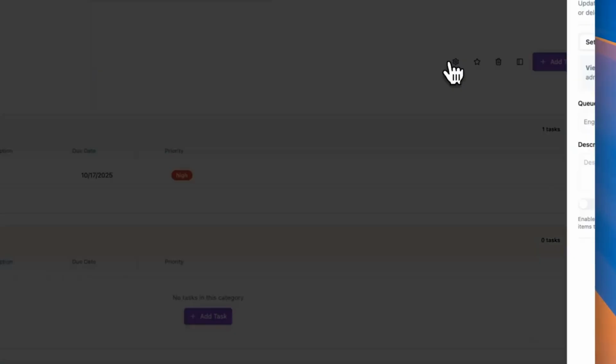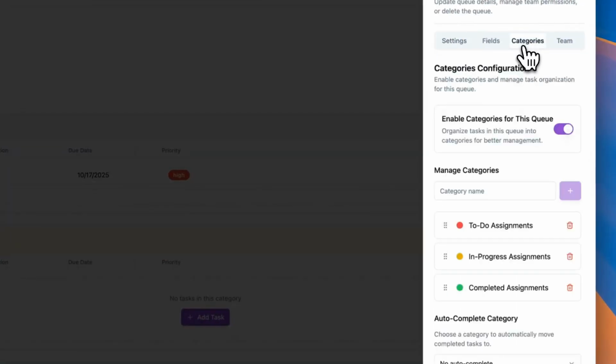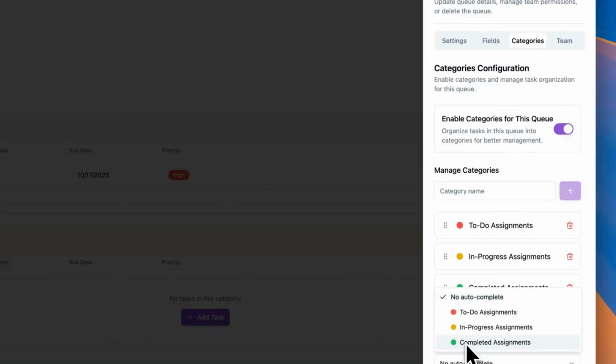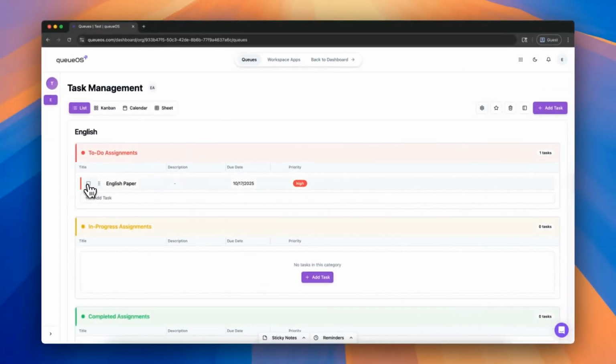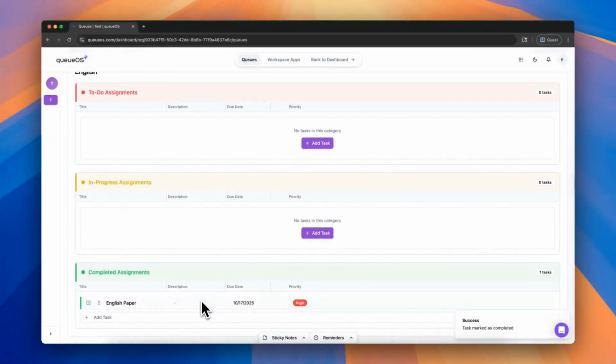And then if you want, you can also enable the ability to automatically move it to a certain category once it's completed. So if I hit edit queue here, and I go to categories, you'll see at the bottom you have the autocomplete category. You can set this as completed assignments. You'll see if I check this, it's going to automatically move it to the completed assignments right below.